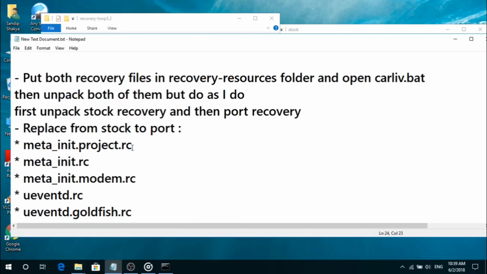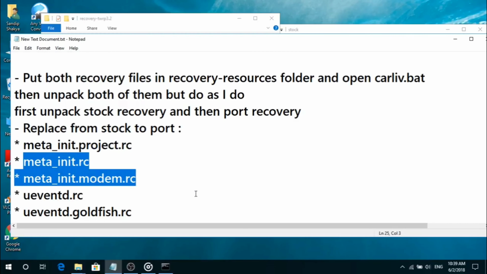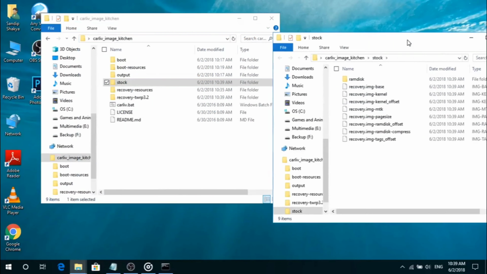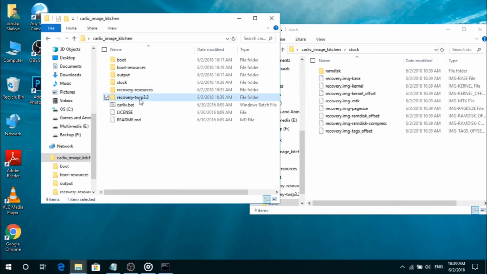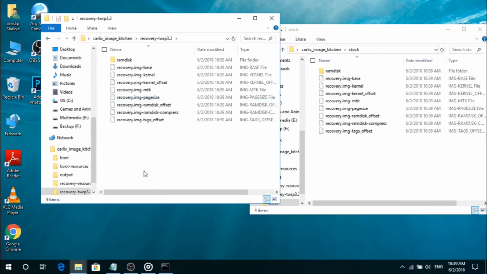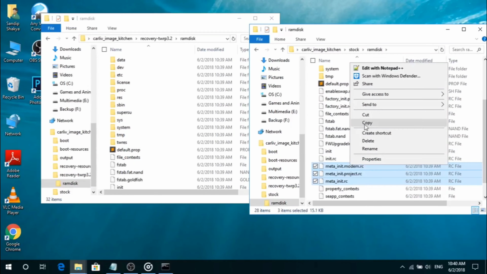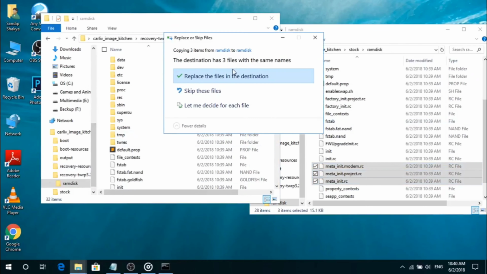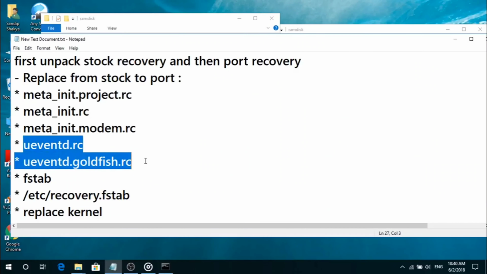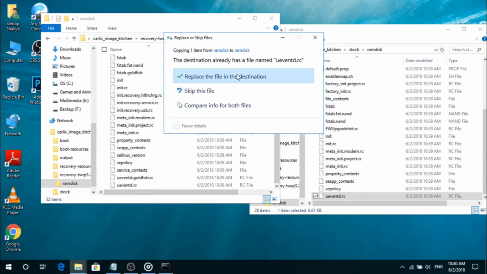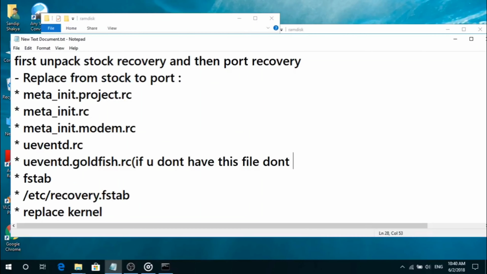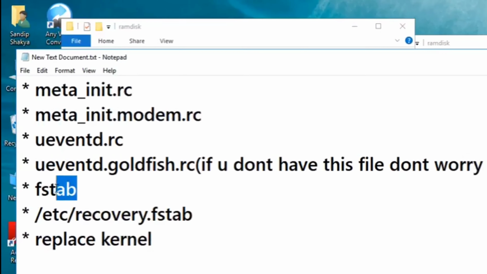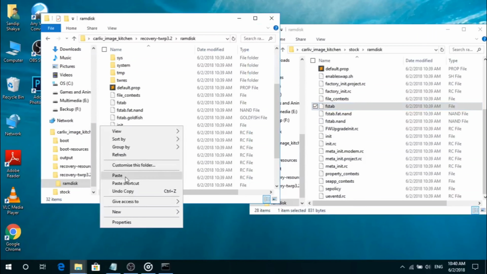Now you need to copy these three files and replace them in the port folder. Just open two windows simultaneously and copy these three files from the RAM disk folder and paste them in the port folder. Now again, you need to replace these two files from stock to port. If you found this file missing, then do not worry about that. Now replace fstab from stock to port.